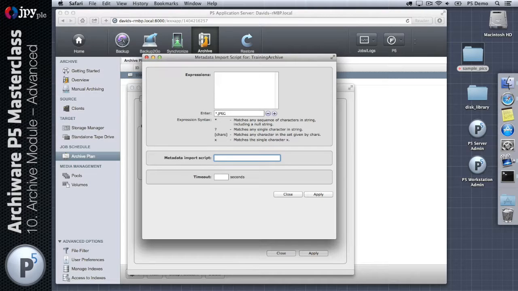So this is a shell script or a script in any language that you want. Could be a batch file on Windows, for example. And finally you specify a timeout value which is the maximum amount of time you expect your script to take to generate its output.